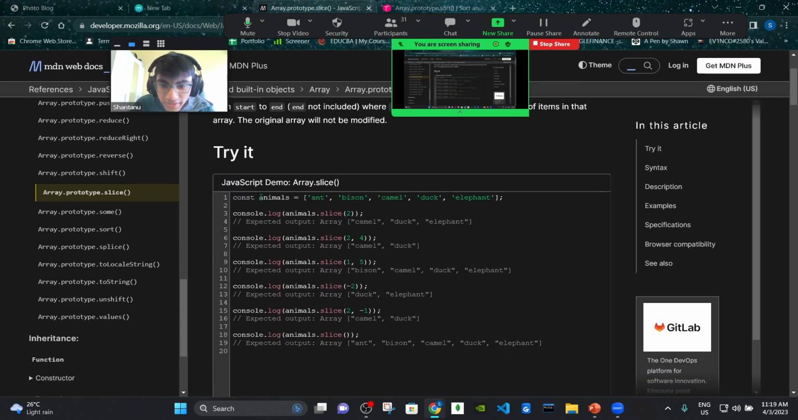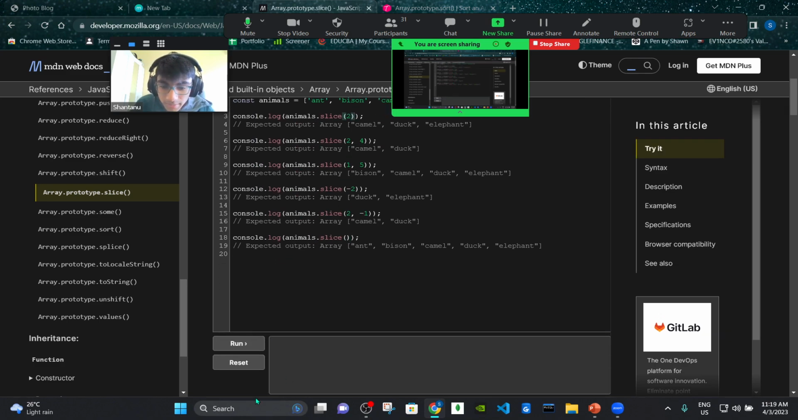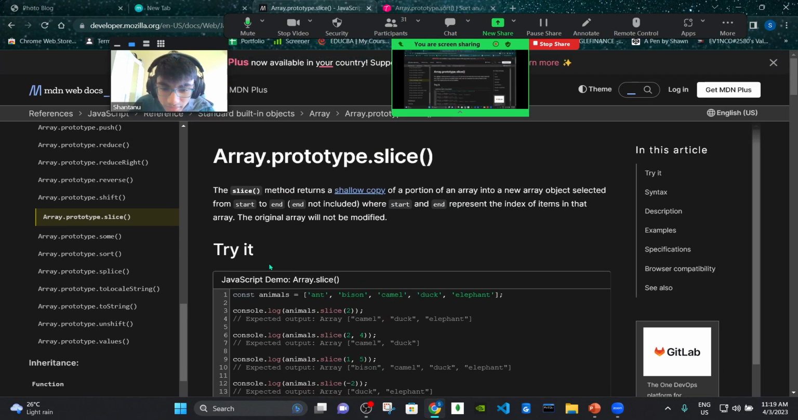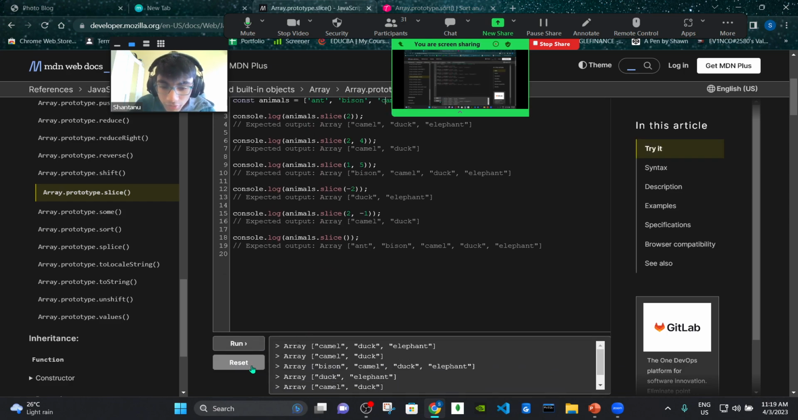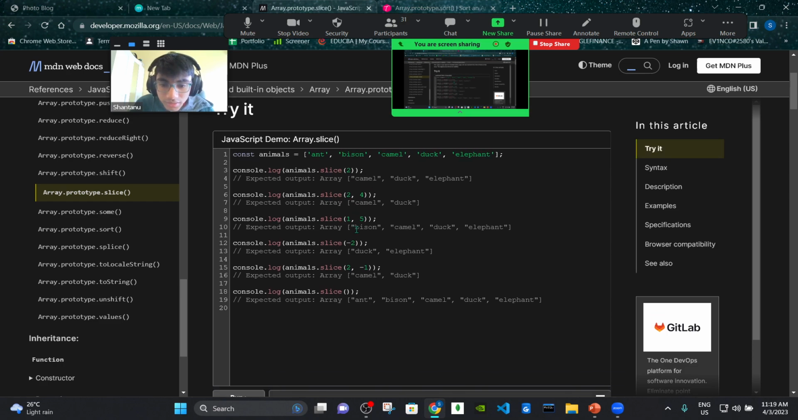Okay, so if I have this array called animals, you can see console.log animals.slice(2). Let's see what happens. You can see the array that comes out is camel, duck, elephant. So slice 2 means from the second index, so 0, 1, 2. From here it's going to slice till the end, so camel, duck, and elephant. But if I write animals.slice(2, 4), so 0, 1, 2, 3, 4, so 2 to 4, it's going to slice everything except the place you mentioned. So 2, 4, it just gives you camel and duck. You can see here.